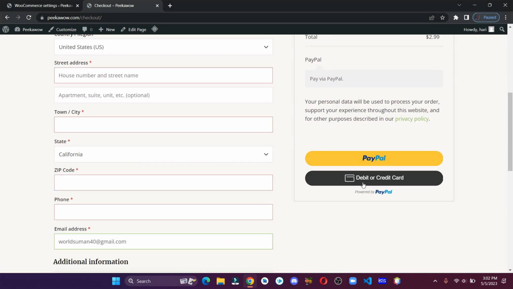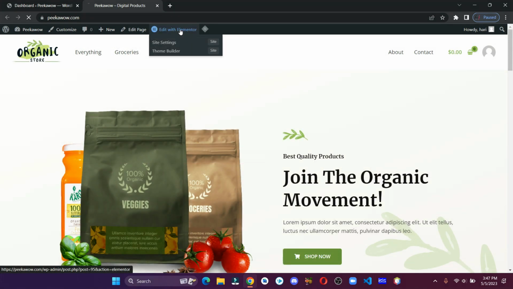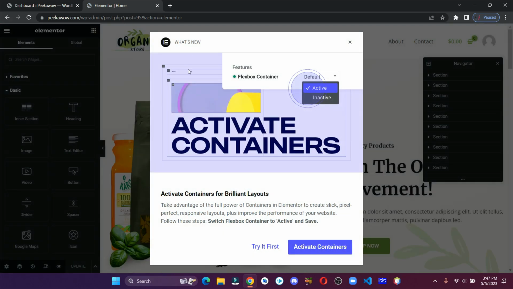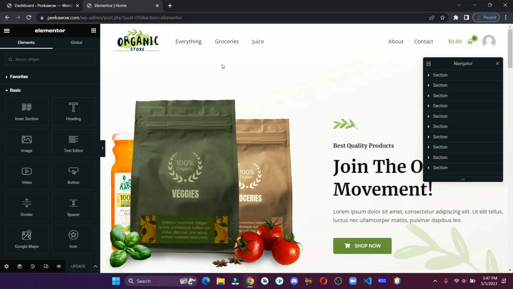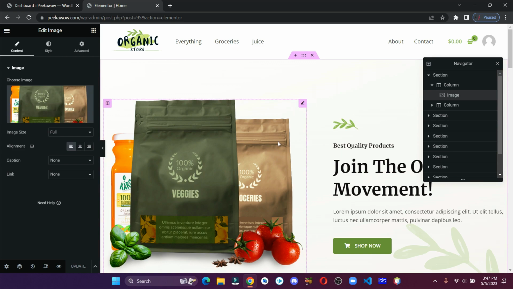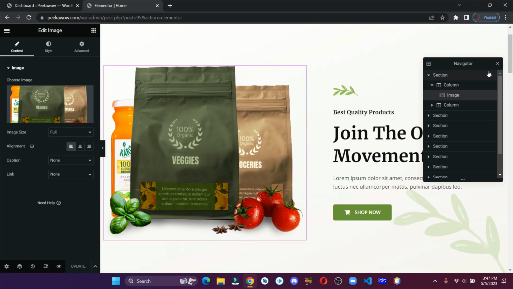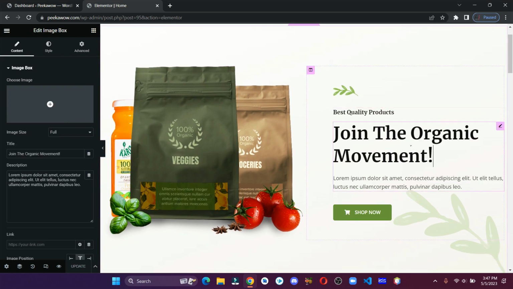Now let's see how to customize our website. Just click on Edit with Elementor. And you'll be able to customize anything just by using drag and drop. Click on any of the images or text and make the changes. It's that simple.